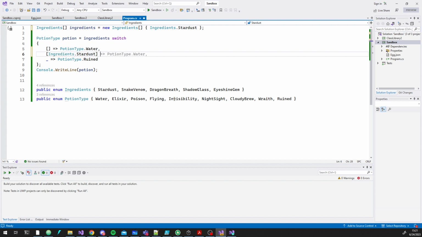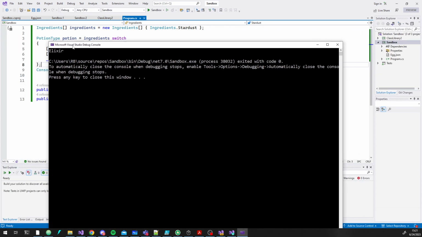is Stardust, then we do that. This pattern doesn't say if it starts with Stardust or if it ends with Stardust. It is literally just ingredients. It's just a single item in it, which is what we've actually got here right now. If it's just Stardust, then we're going to get an elixir. So now we should be able to run this and see that elixir.